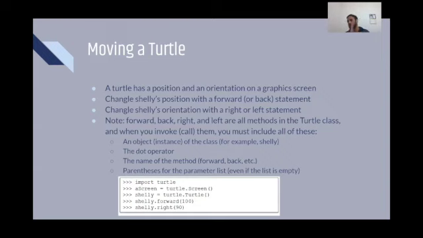You always have to face the turtle's position. So think of where the turtle is. You have to look at it from that perspective, where you want the turtle to turn left or right.